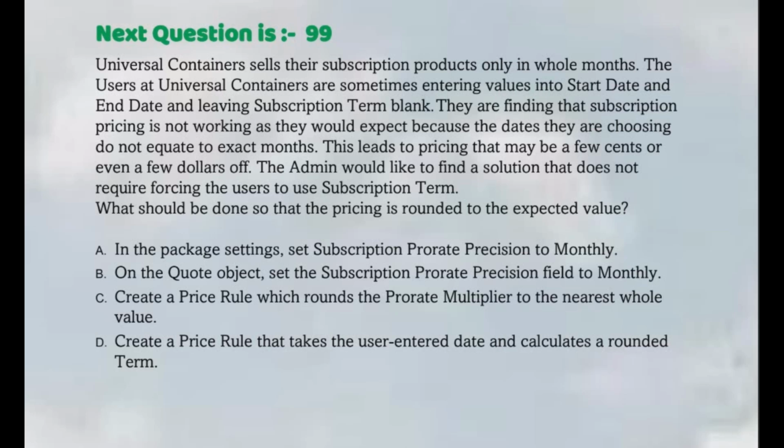Option A, in the package settings, set subscription prorate precision to monthly. Option B, on the quote object, set the subscription prorate precision field to monthly. Option C, create a price rule which rounds the prorate multiplier to the nearest whole value. Option D, create a price rule that takes the user entered date and calculates a rounded term.